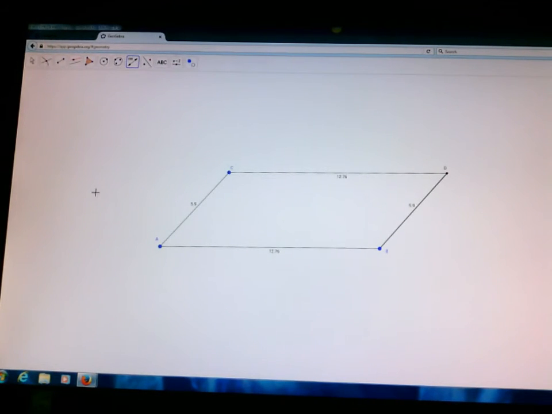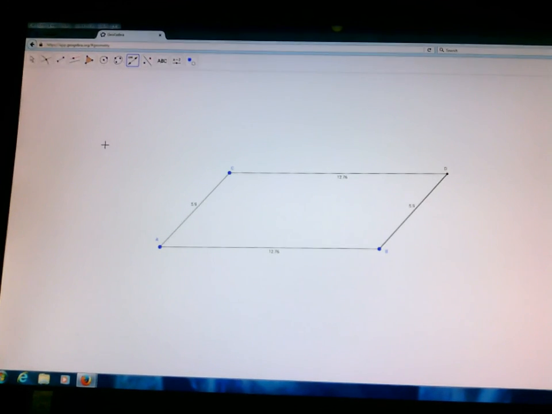So those are the things that you can do with creating parallels and doing some measures and some labeling and some hiding, some of the basic tools that you might find useful when you're using GeoGebra.